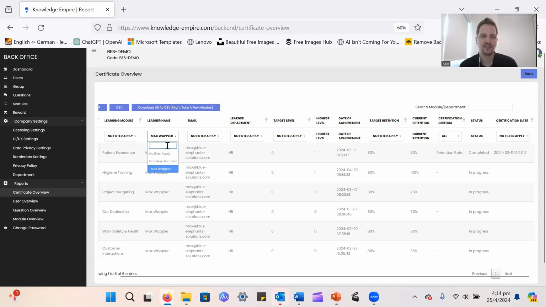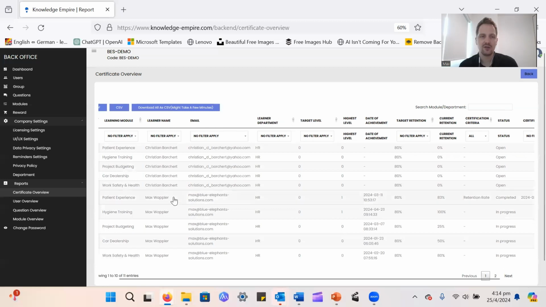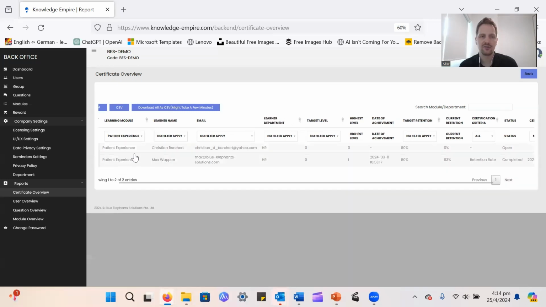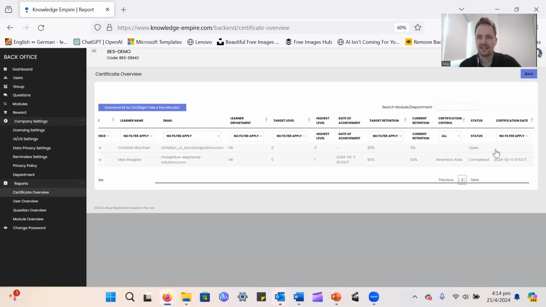And let's also quickly look into filtering by module. Let's go back to the main overview with no filters, and then we filter for this specific module, patient experience. That's the one with the certification criteria. So now you can see for this specific module all the learners that are assigned to it. And one of the learners has actually obtained the certificate and the other learner has not yet.